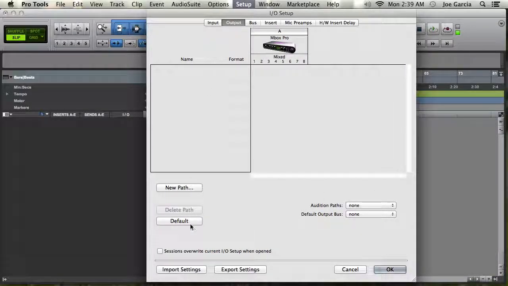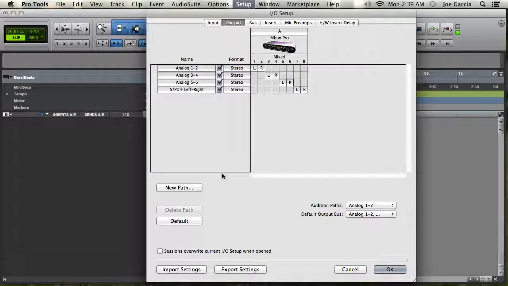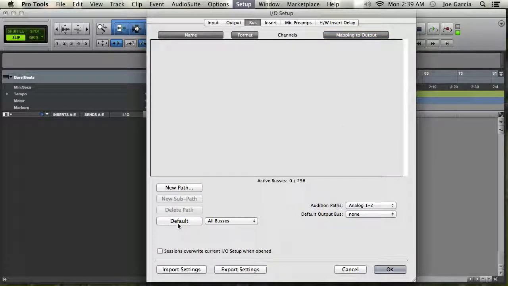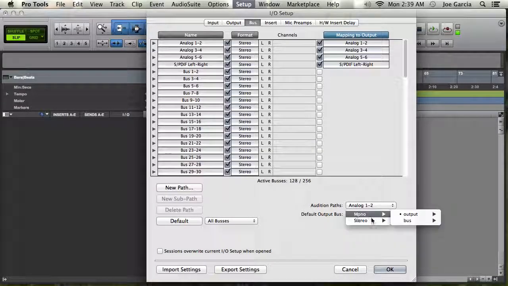So what I like to do is go to default. You can go to import settings if you're using something else, but as of right now, I have it set up to use default with my MBox because that's all I'm using right now. Input is totally cool. Output's good. Let's double check our bus. Bus looks good. So let's just clean slate it. Command A, delete. Default all buses. Make sure your default output is set to your monitors. And you're going to lose me when I press OK here, but it's going to reset in just a moment, so bear with me for a second.